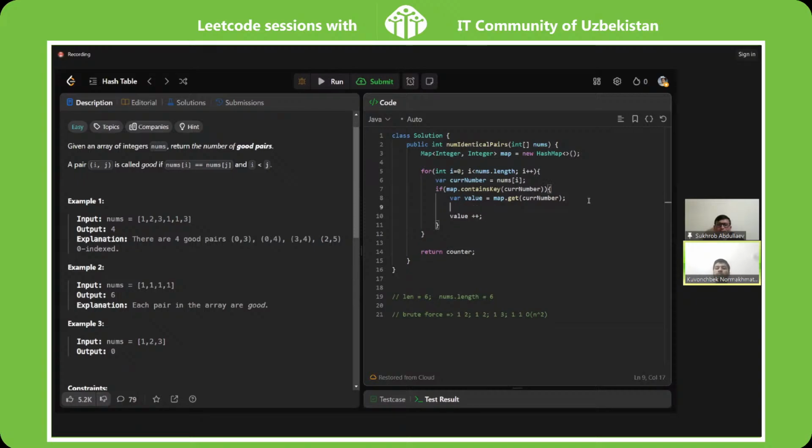But before we do that, we also need to add it to the counter. Count plus equals value. And then map dot put the current number, and the value will be value plus 1. As I explained here, we don't just want to put the previous value. We want to increment it and put it, right?